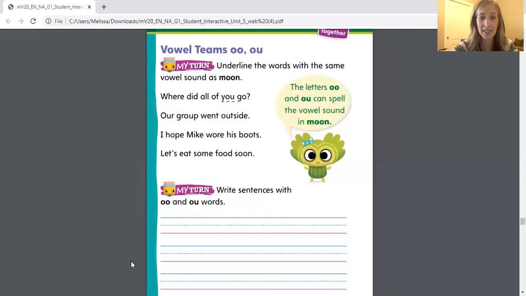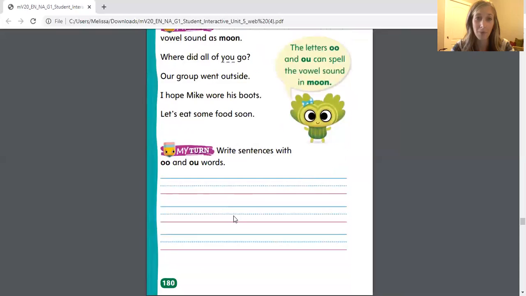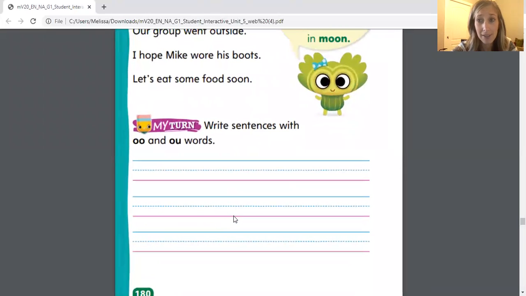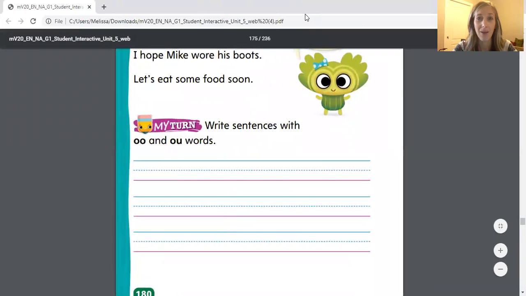Now your job is to write sentences with OO and OU words. You can write one sentence. Well, you know what, you guys? You need to write at least two sentences because it does say write sentences. But you could write one sentence just using an OO word, your next sentence using an OU word. It's up to you. Like I said in our previous videos, if you can't think of any words, go back and look through the pages. We just talked about a lot of them.